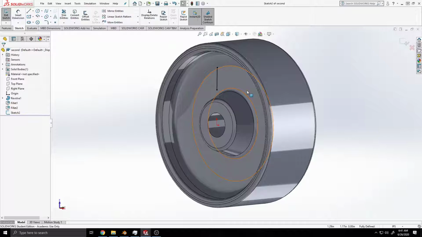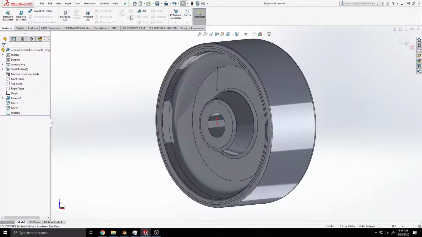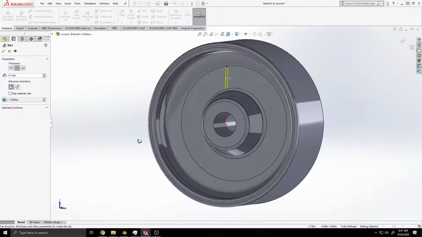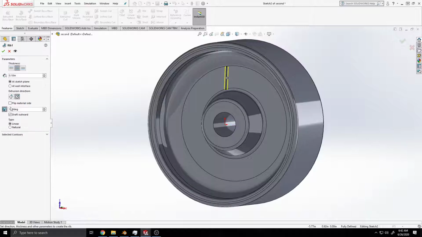Now go to Features, Rib, and by default, it does go to the right. Let's go, instead of parallel to sketch, go normal to sketch, and it will flip for us. Make sure it's set to 0.1. You can add draft. Go ahead and click on this little tool right here, and this will add draft, and bump it up to approximately 7 degrees. And hit the green check.